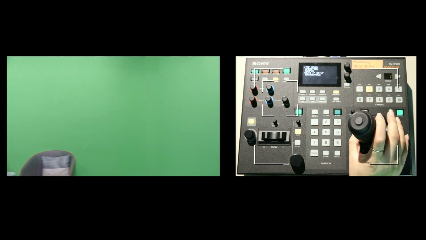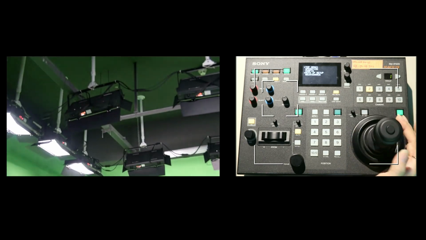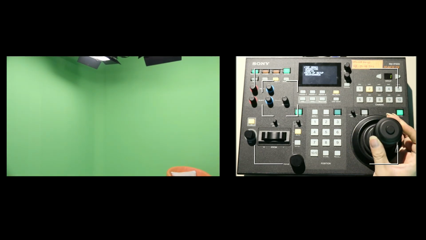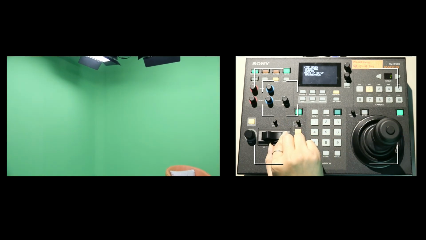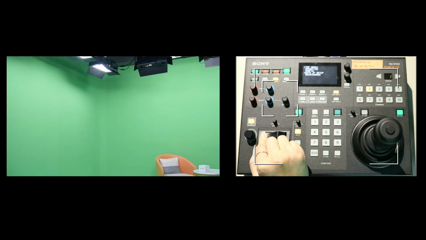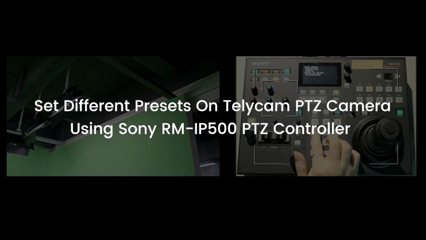This will give you full access to control the camera's PTZ functions using the joystick, as well as zoom in and out with the bar. You can also set different presets on the Telycam PTZ cameras using the Sony RM-IP500.